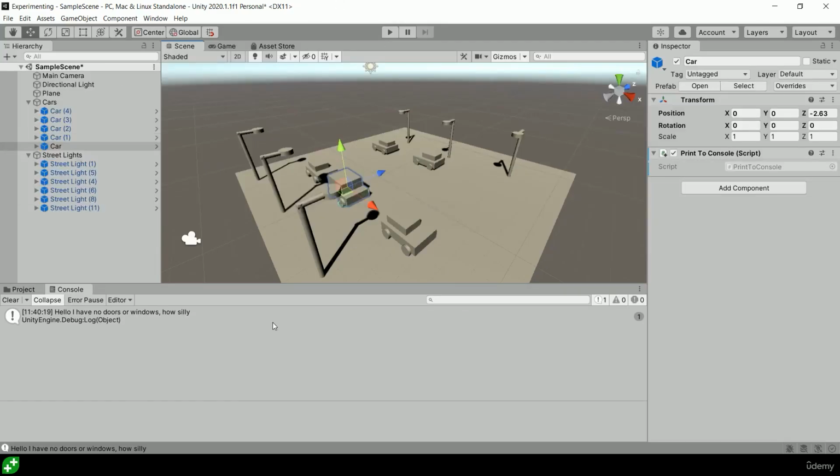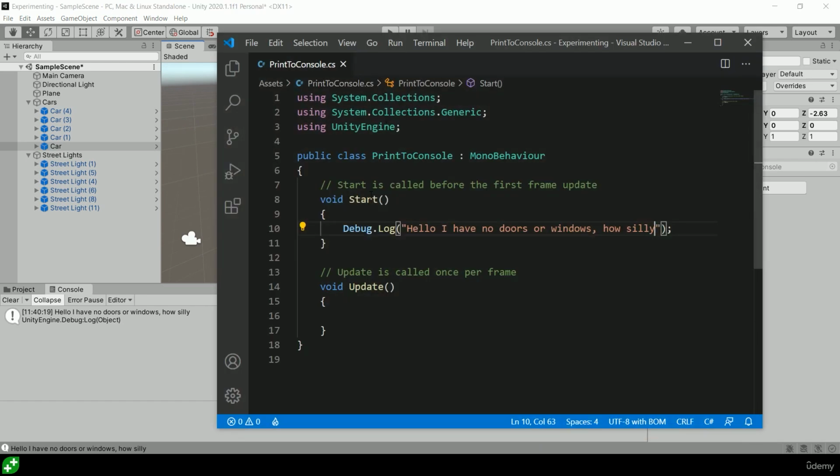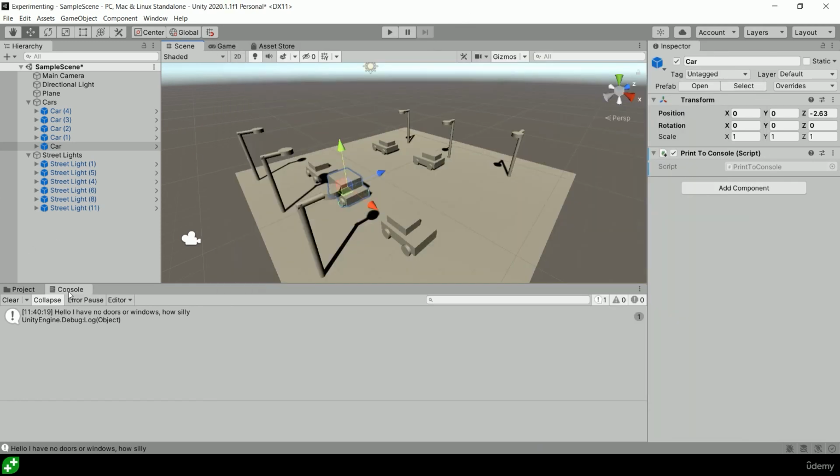In this video, we're going to make sure that Unity is speaking properly to Visual Studio Code. We're going to write our first little script, just something silly, to debug log to the console. This is the console, and we're just going to print out a little statement down there. So let's jump in and get started.